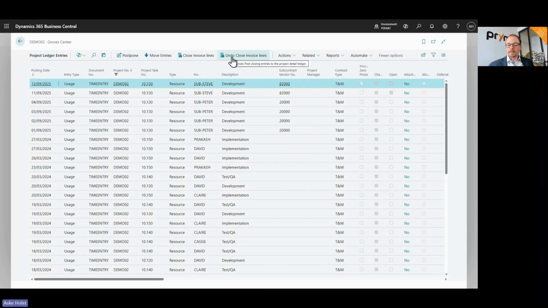But the new thing is that we have the undo closed line functionality that will undo that again. So if you happen to close lines that should not have been closed, you can now undo it.